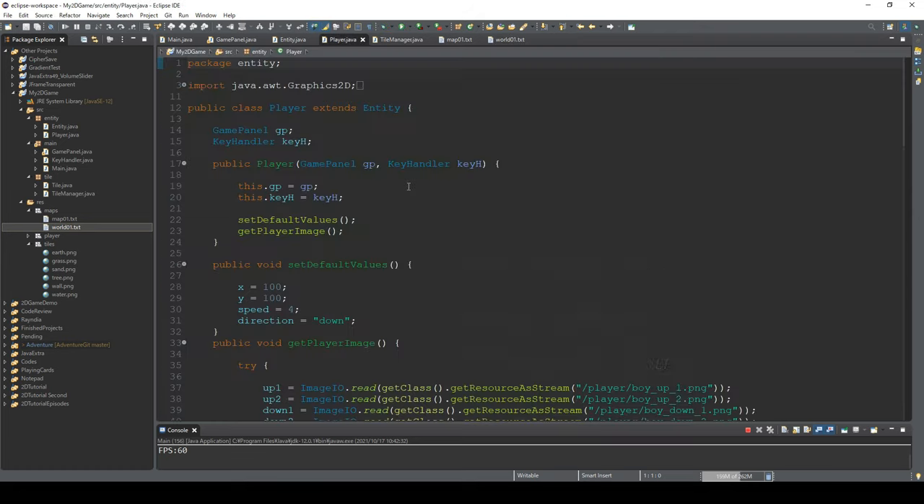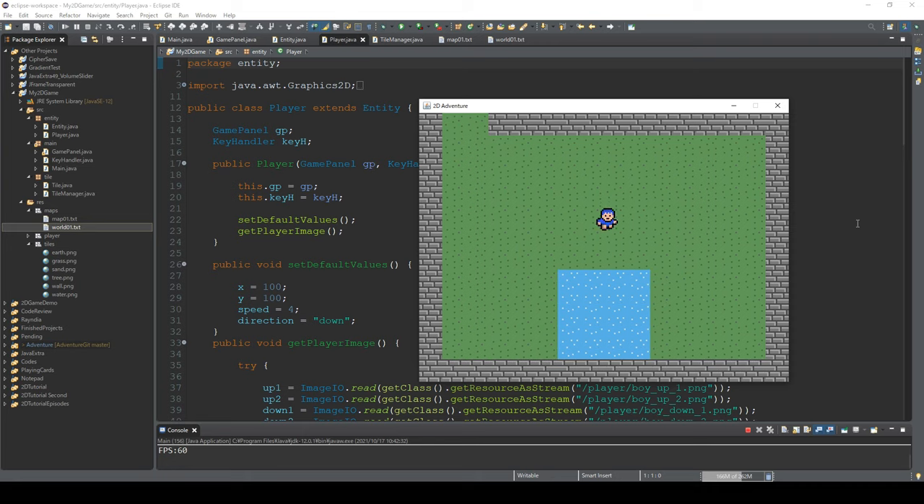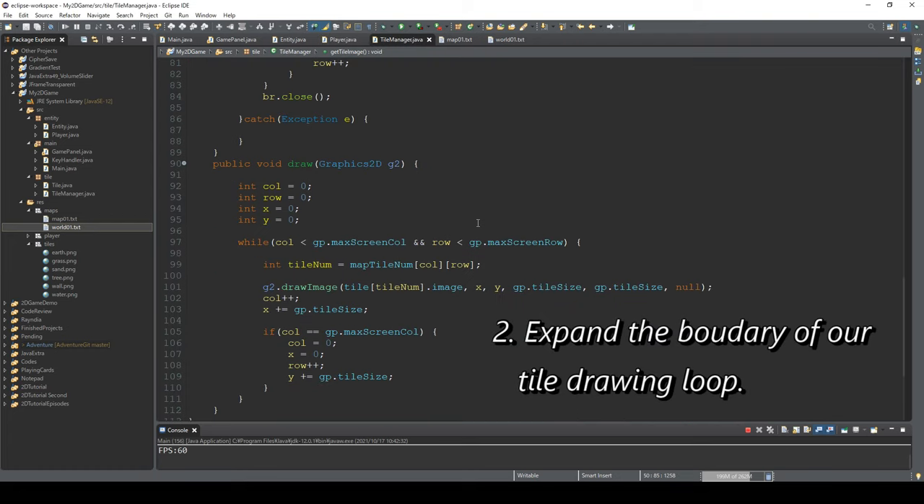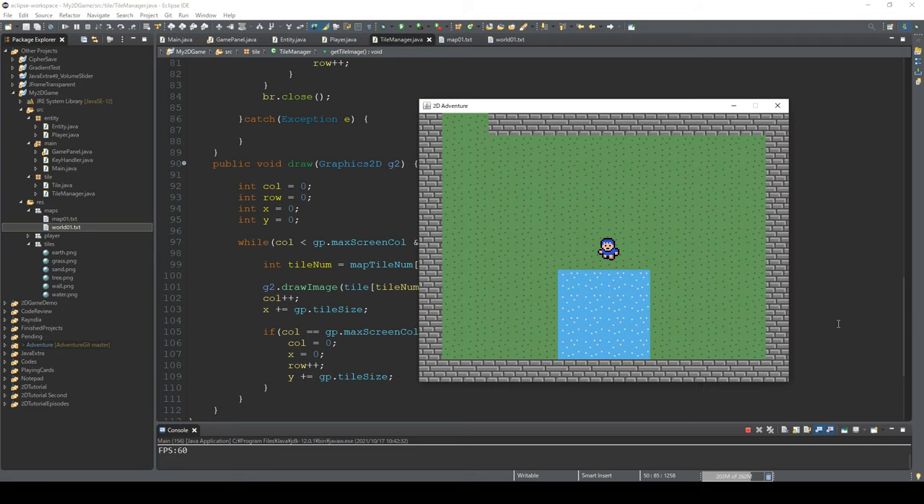What we're gonna do is, one, we edit the code in the player class, so instead of moving around on the screen, the player character will always be displayed at the center. And two, we will expand the boundary of our tile drawing loop. Our current tile drawing system is set for drawing tiles as large as our screen size, and that's not enough to draw a world map. So we change it. And when these two steps are done, we can display our world map and move around it. So let's get to step one.